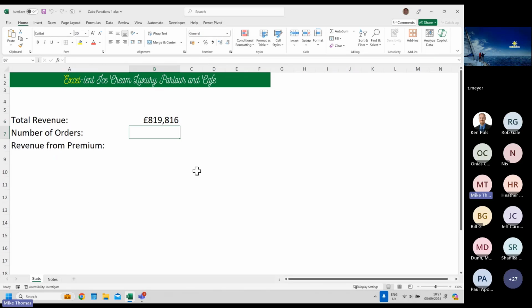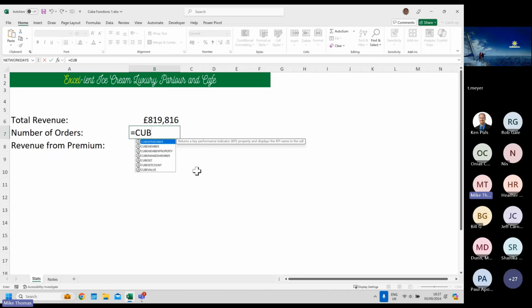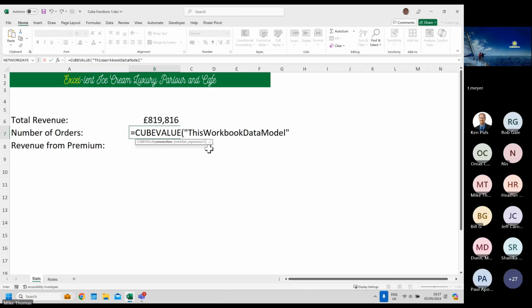To get the number of orders, I can put equals cube value and then do the same thing, this workbook data model, comma, and then open double quotes again, select measures from here by double clicking it, dot, and that one was number of orders. Close double quotes, close brackets. I'll just leave that up there for a second in case people are scribbling anything down.